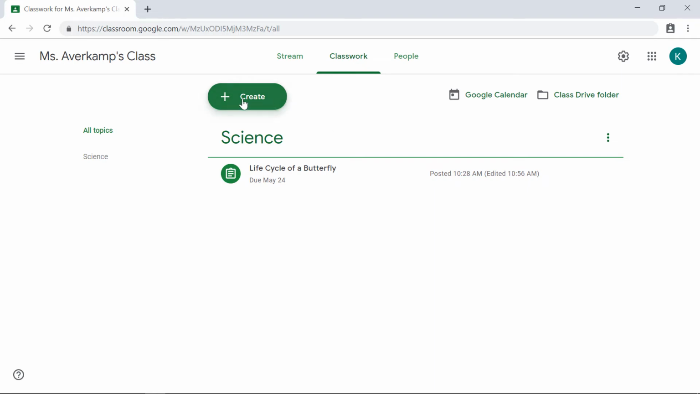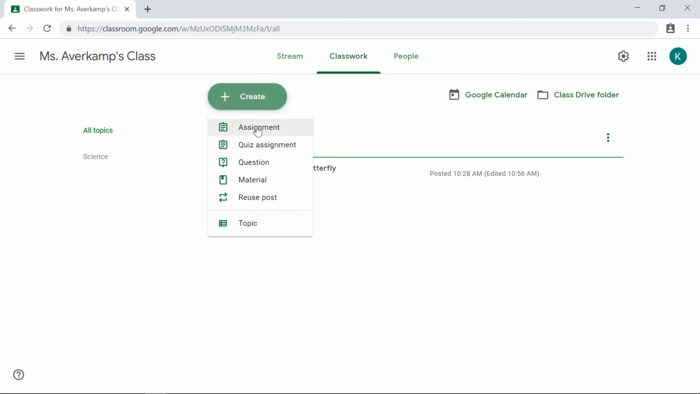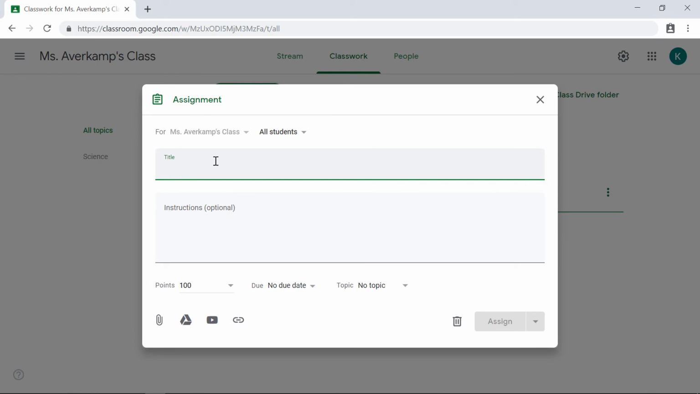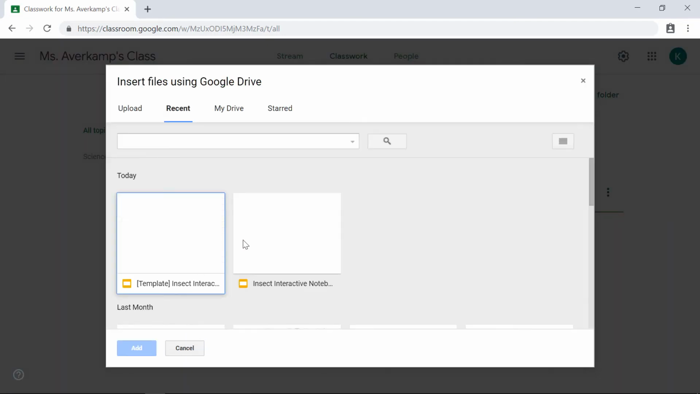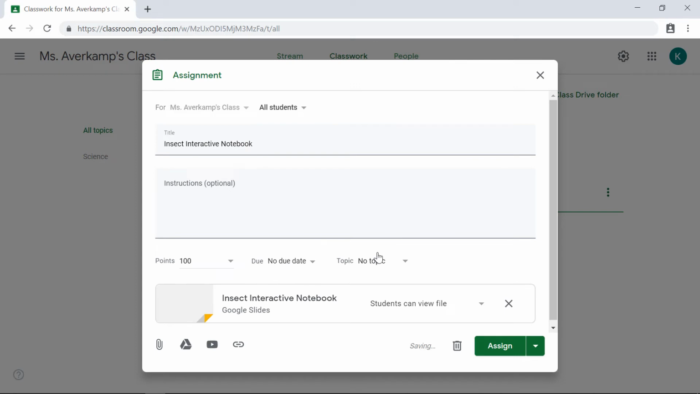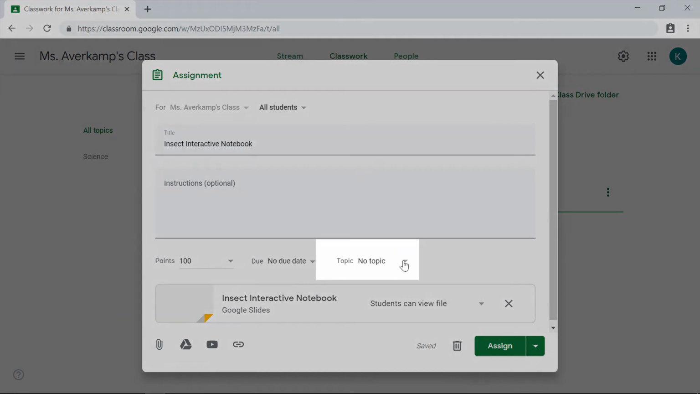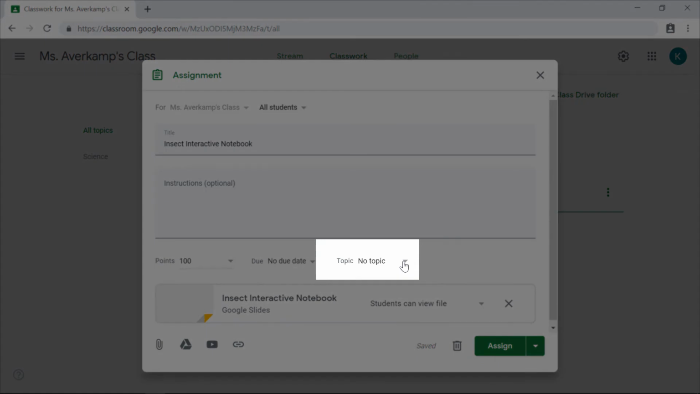You can also give an assignment a topic when you create it. I'm going to click Create and then Assignment. I'm going to create an insect interactive notebook assignment. I'll go down and choose the assignment from my drive. I can choose the due date if I want. And here is where I can give it a topic.